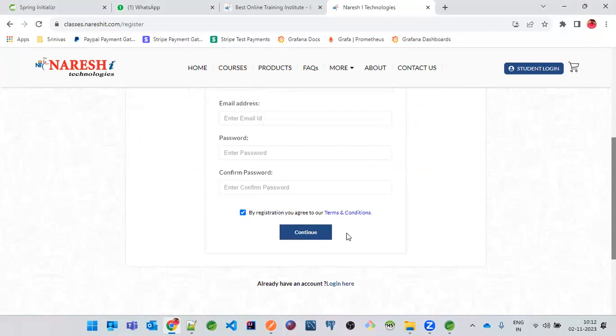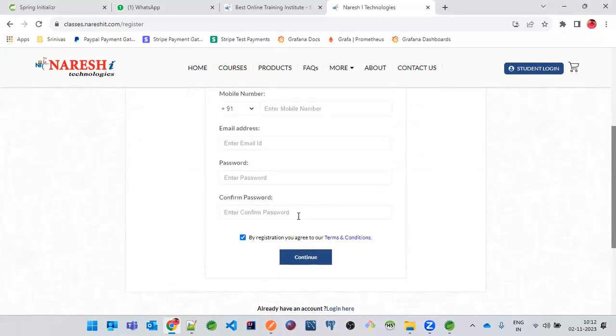Get means we are just making a call to the backend server. But here we are making a call to the backend by giving all these details and pressing continue. This is a post request, which makes a call to the backend server along with the data that I'm passing. So we cannot pass the data directly through the browser. That's the total idea.